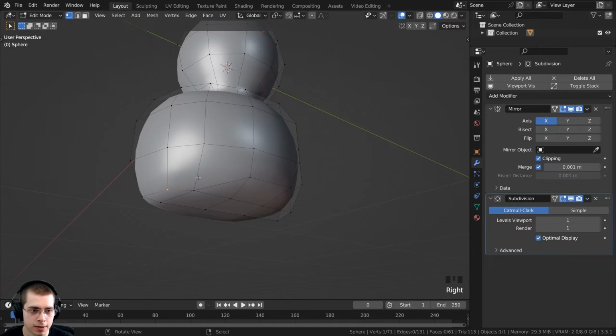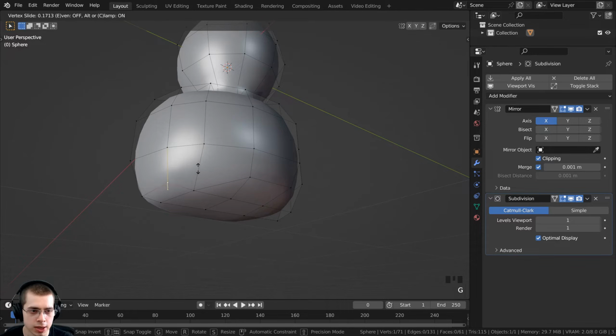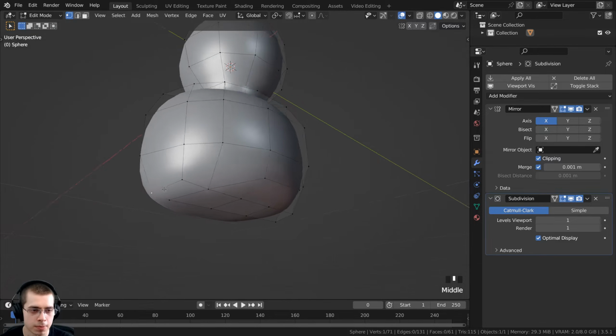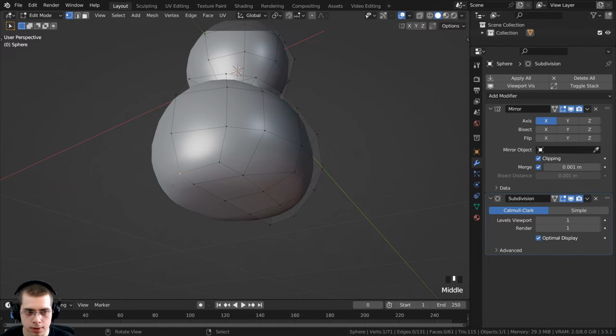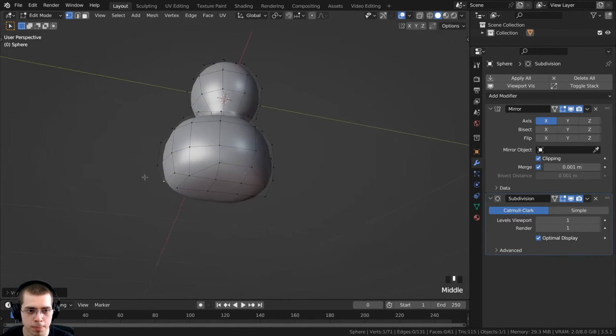I can also select this vertex here and double tap the G key and place that there. Maybe do the same thing here, so select this, and I'll double tap the G key and bring it up so it's a bit more round.